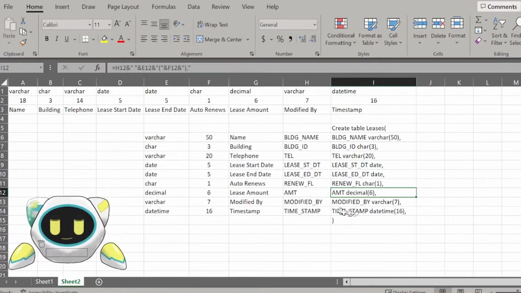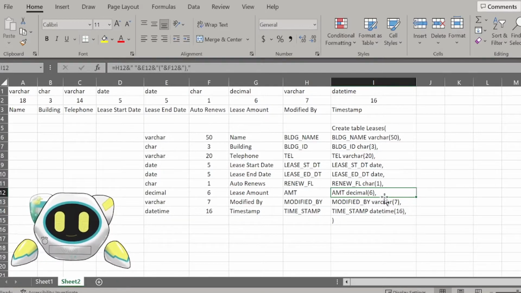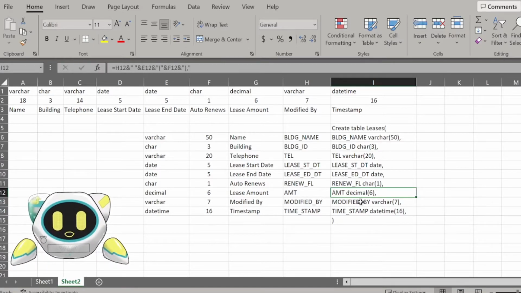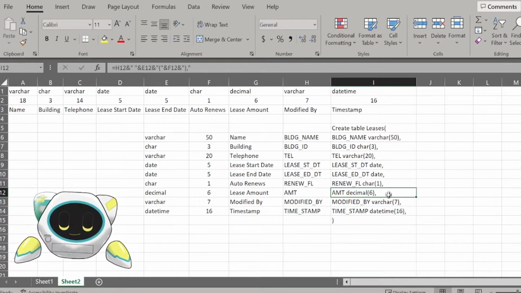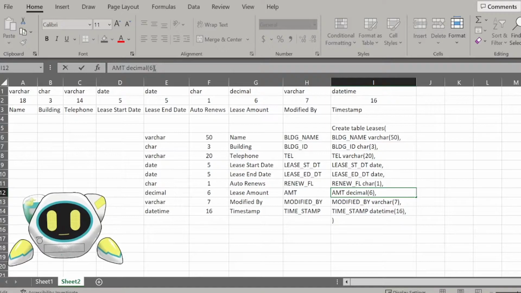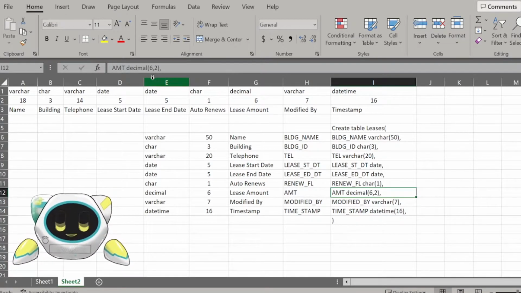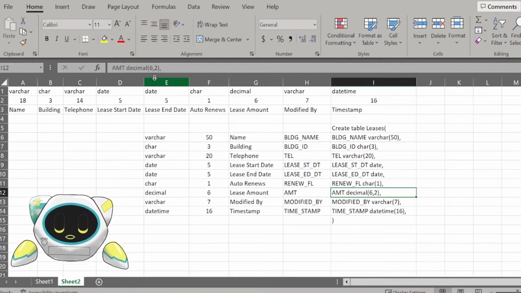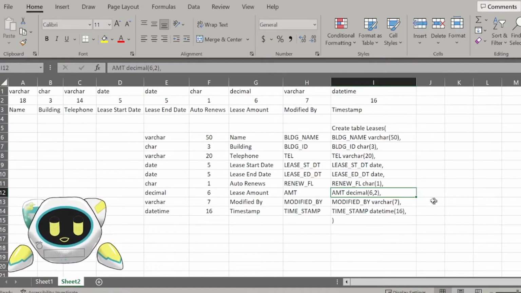Decimal is a little bit different. So if we say decimal 6, we're saying the number could have 6 placeholders. So for example, if it was decimal 4, then you're saying maybe the max dollar amount could be $1,000. 1000. There's 4 placeholders there. So in this case, we want a decimal place, we want change, we want cents. So I'm actually going to copy, paste special to get rid of the formula. So I'll do 6,2. So there could be 6 digits in the amount, and 2 of them could be change. So for example, you could have $1,000 and 10 cents as a lease amount.